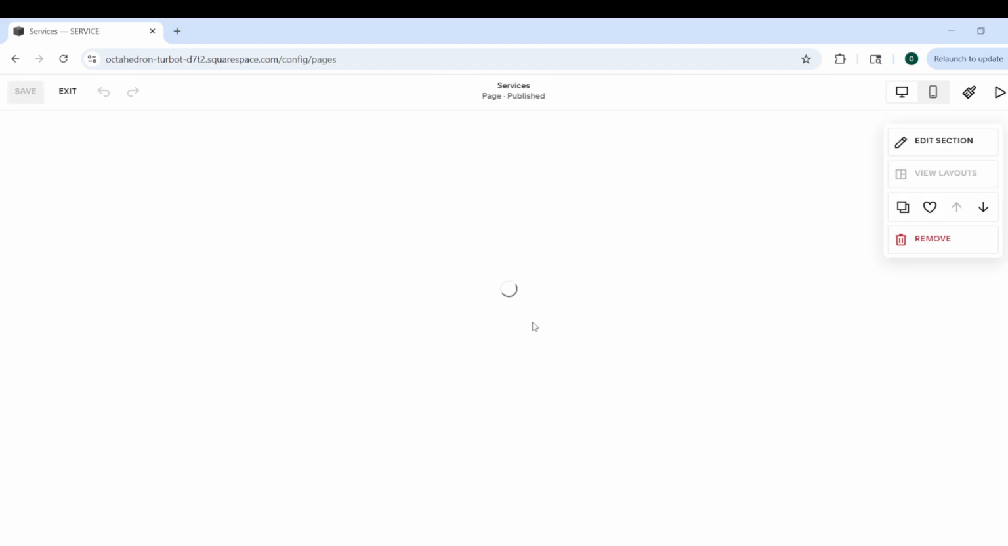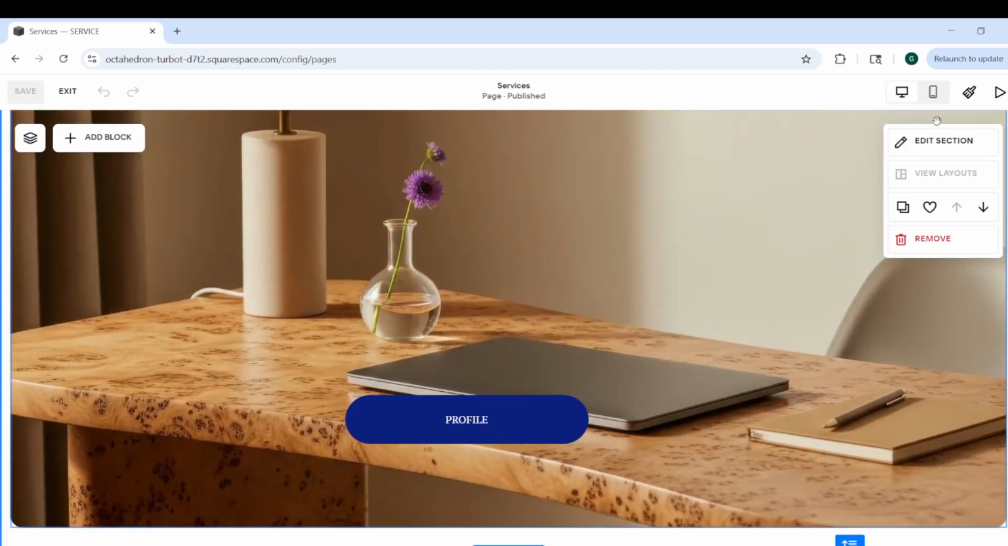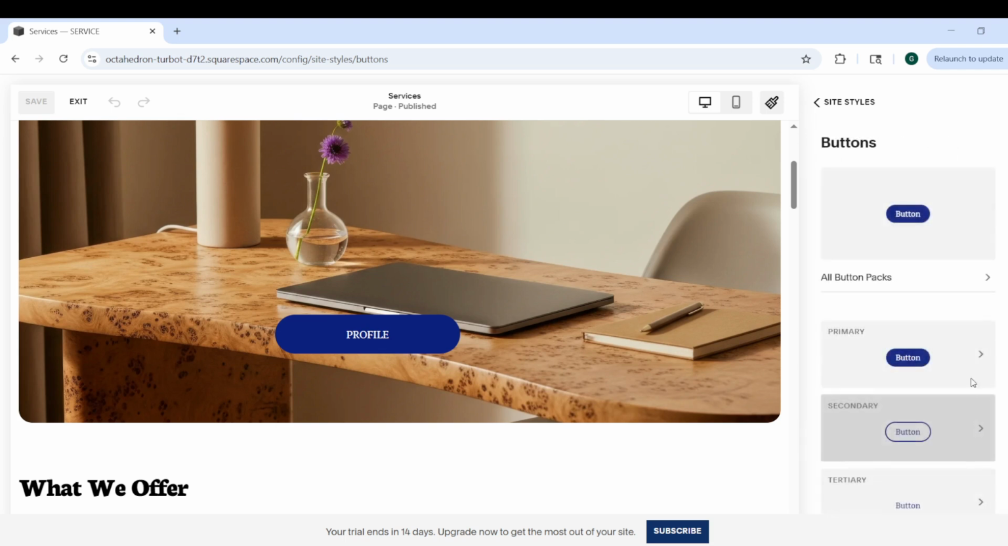This opens the styling panel, which is where Squarespace keeps many of the visual controls for your website. In the styling list, click on Buttons. This section is specifically for controlling how your buttons look across the site. If you are updating the look of calls to action, this is the area you will use most often.